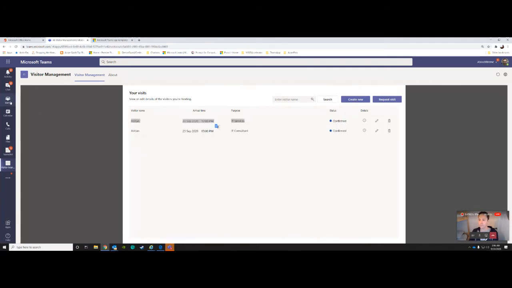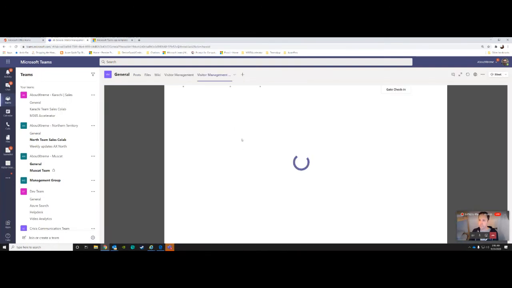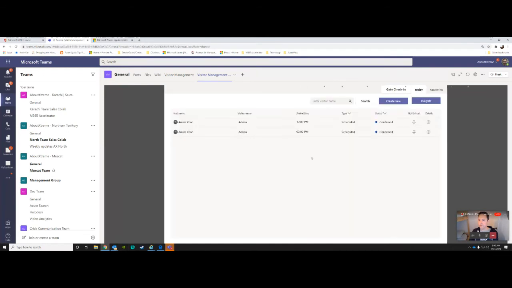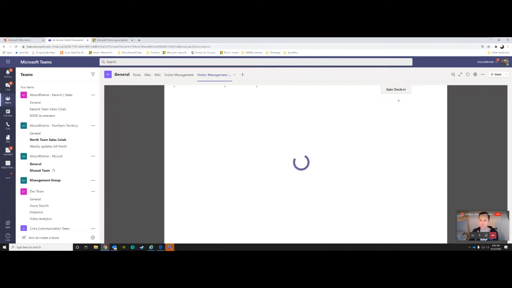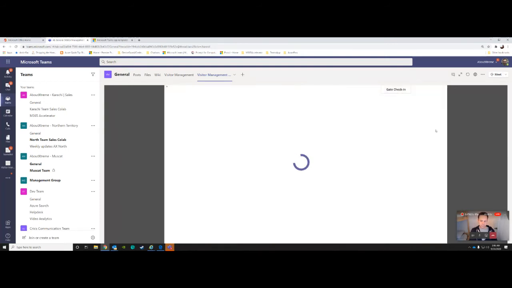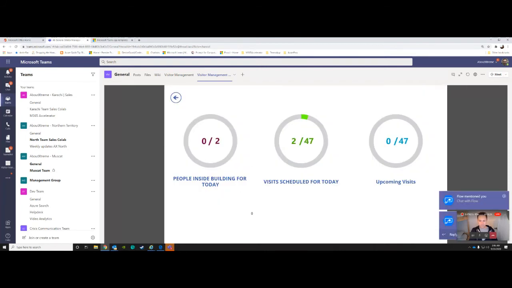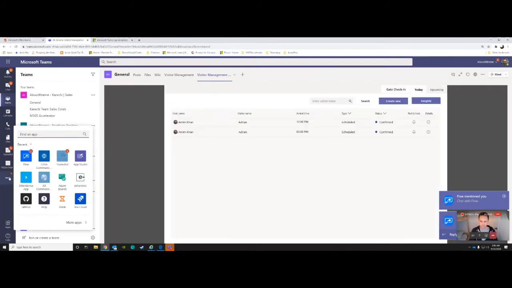Similarly, there'll be an administrative view as well for the front desk officer, where he will have a view of the upcoming visits for today and the visits in the coming days. Obviously, he'll have an option to check in and check out anyone who's coming in and going. There's also a dashboard view that you can create about how many people are in the building, and how many visits you have specifically in the day. And there are obviously other applications that you can leverage.